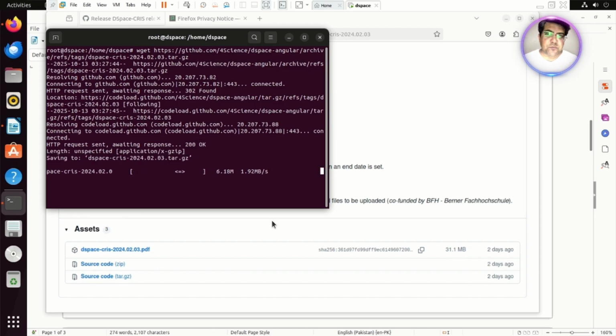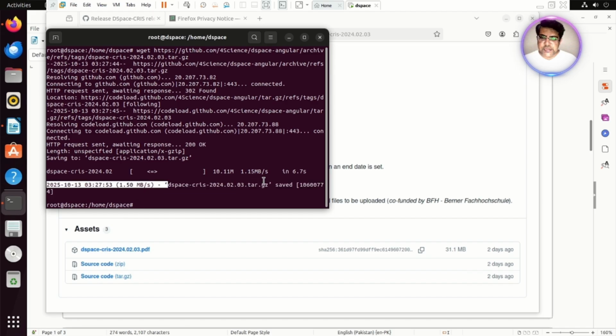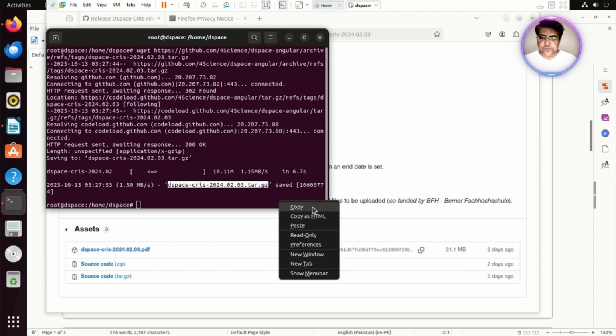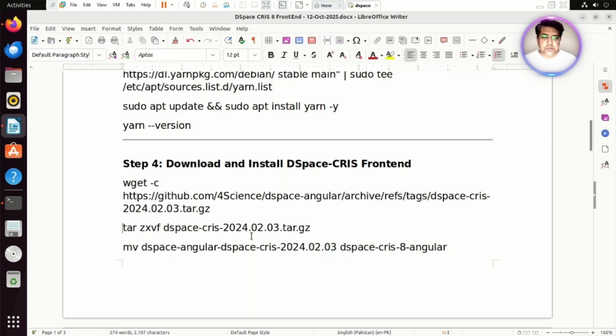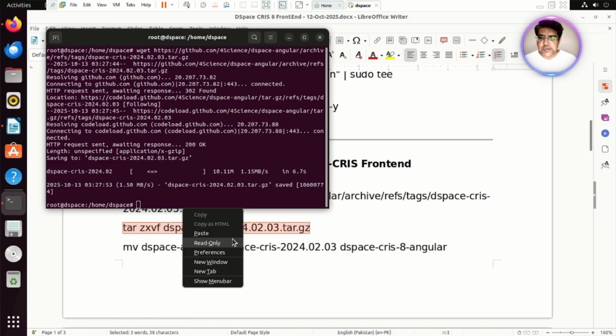That's actually the zip format. So we are going to download Angular file, and you can see it's downloaded with this name, and we need to unzip this, copy this, and come to our guide. This is just to show you what actually I'm doing. You can see tar xzvf, and then the file name, and actually copy this, and we can go to terminal and we can unzip this.